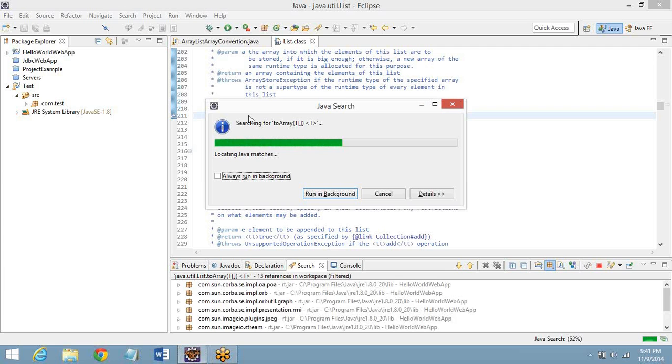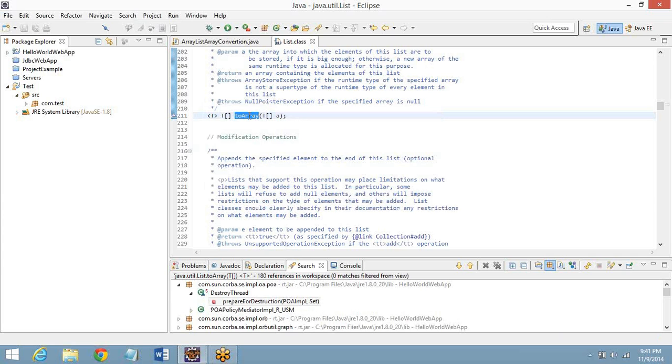We are searching the references. It is going to search all the classes implementing this. It has a lot of things. No, not that way. Press Control and move the cursor to toArray. Wait, open implementation. Now you will get the list in the pop-up.